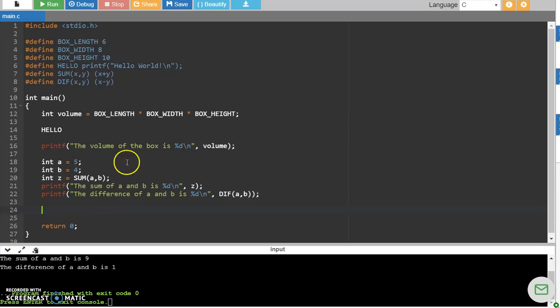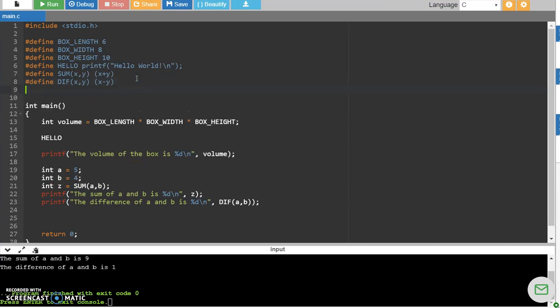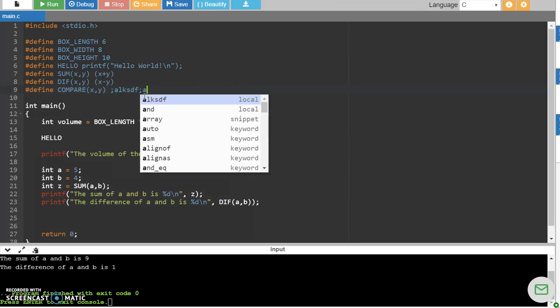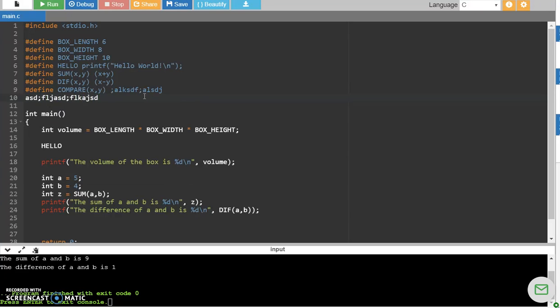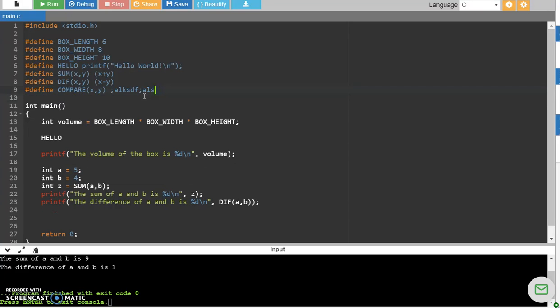And now here is a more fancy example. #define COMPARE(x, y). Now here I'm going to put multiple lines of code on one line. You can't just start typing stuff and then go to the next line. It doesn't work like that. Unfortunately, you have to type it all on one line when defining a macro.